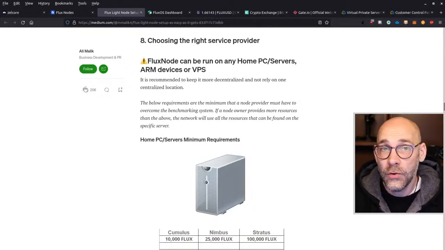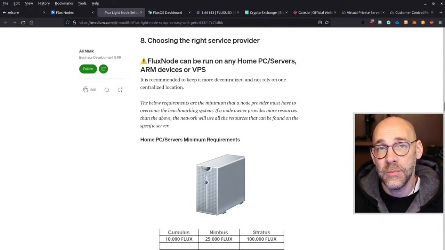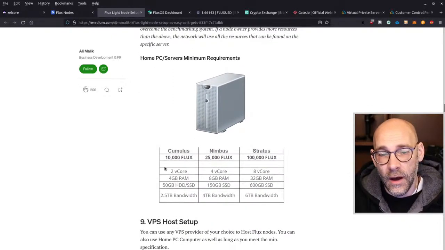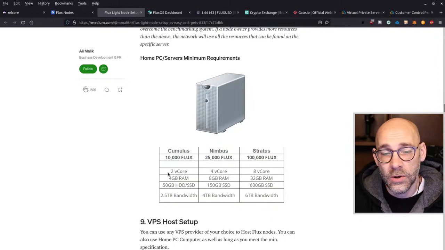Of course, you can also build your own machine if you want to run a server from home or from your office. Just make sure that your ISP is giving you proper bandwidth for that server, and make sure that your hardware specs are going to meet the minimum requirement for each node tier. There are, once again, since we're focusing on the Cumulus node, this is just a brief overview of what you would need as minimums, but for our case, we're going to be looking for 2 virtual cores, 4 gigs of RAM, and 50 gigs of SSD space, along with 2.5 terabytes of bandwidth.